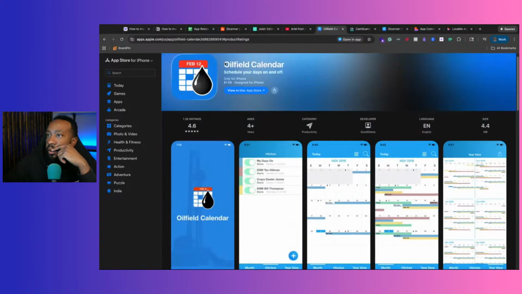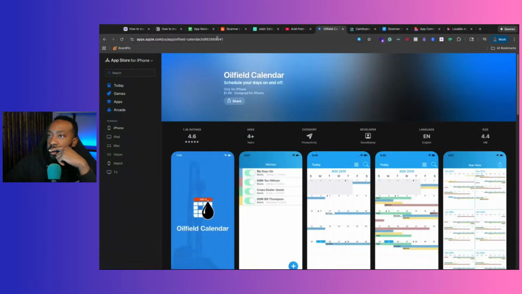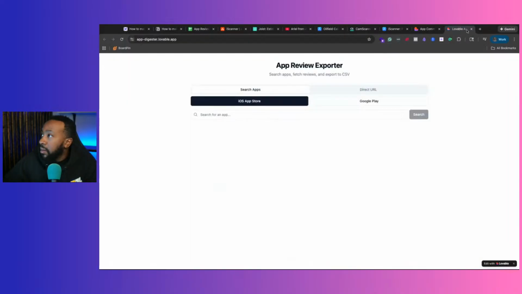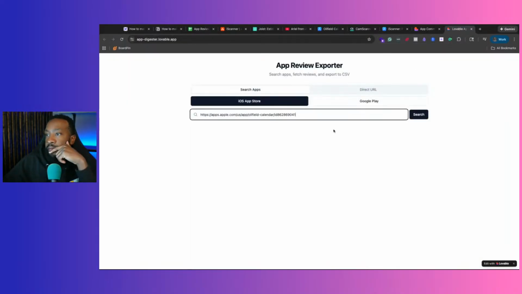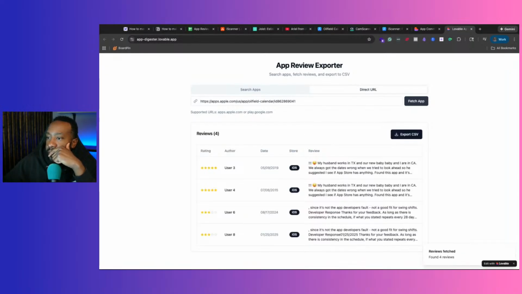Let's do oil field. So let's go back. Let me just paste it in here. Wow, okay. So pulled it. User 3. Export. Okay. So we fetched it and it worked. Let's export it as a CSV.